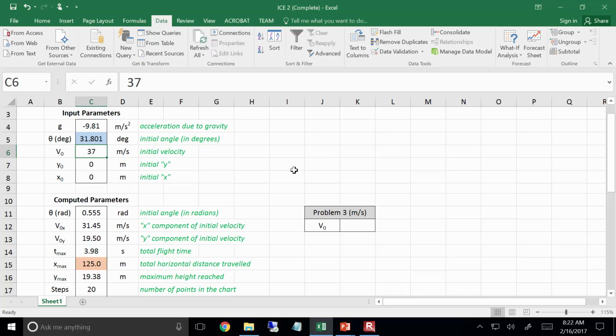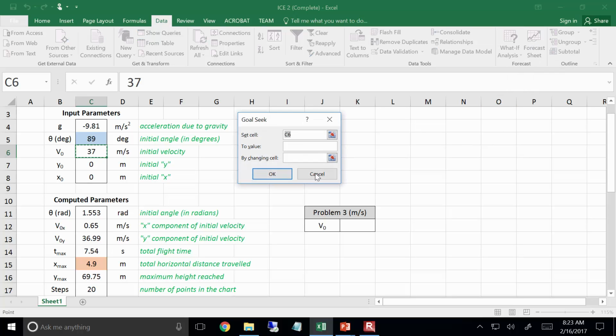Let's make a really, really large guess. I don't want to do 90 because that'll probably give me some division by zero, so let's try something like 89. Really, really big angle. Imagine this is my cannon shooting almost straight up, really high. Now let's do the same thing. Let's GoalSeek it again. What-If, GoalSeek, set C15 equal to 125. A quick keyboard shortcut to go from cell to cell is to hit the tab button.